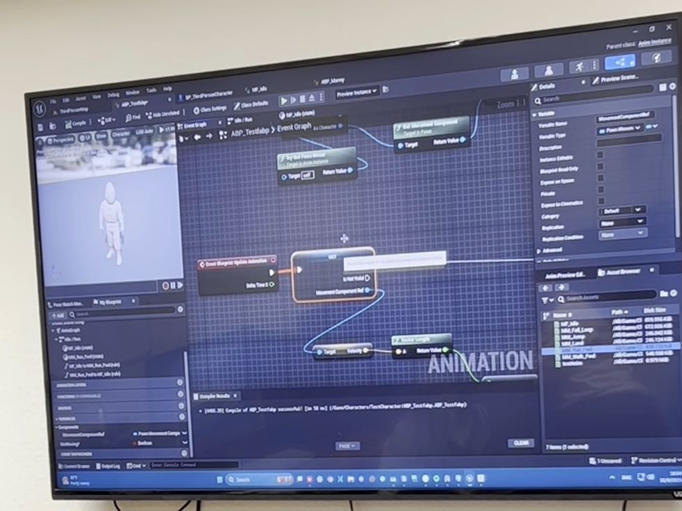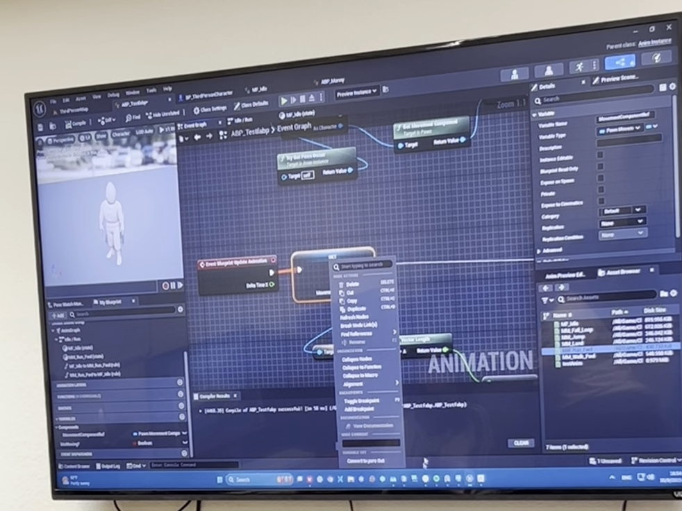Yeah, any variable, you can just right click it and convert to validated. Very handy.